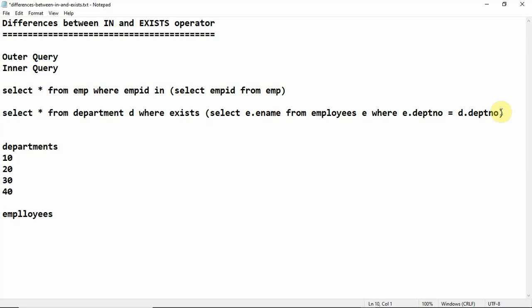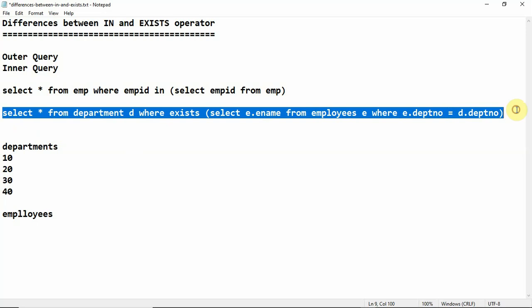I will show you this in the practical; I am just explaining it in theory first. If you understand the concept first, I'll show you practically how the result will come. And not exists I will use in a similar way.